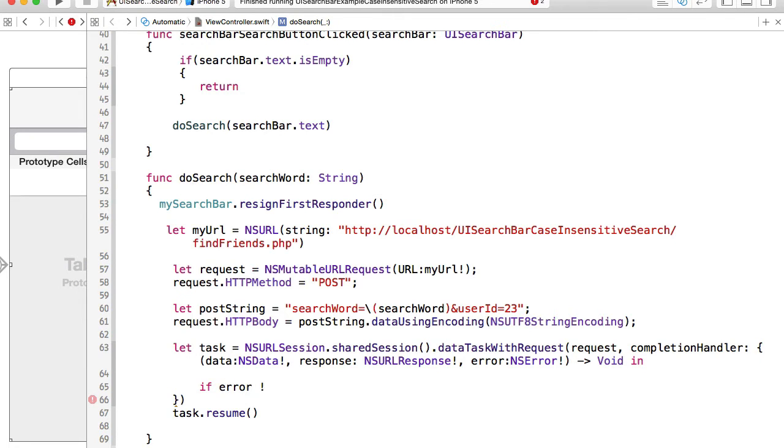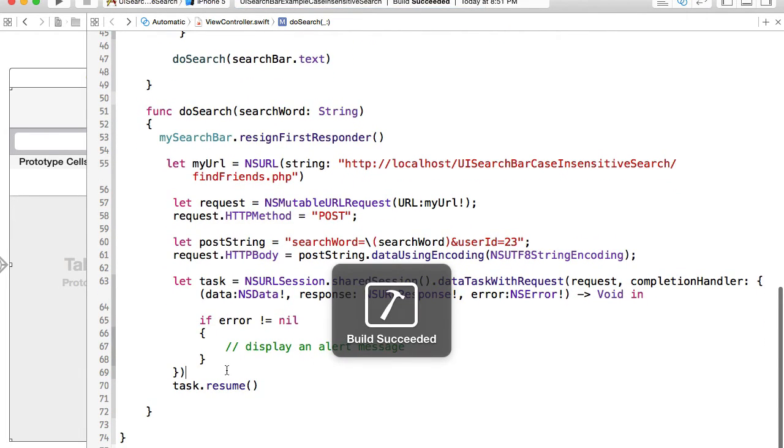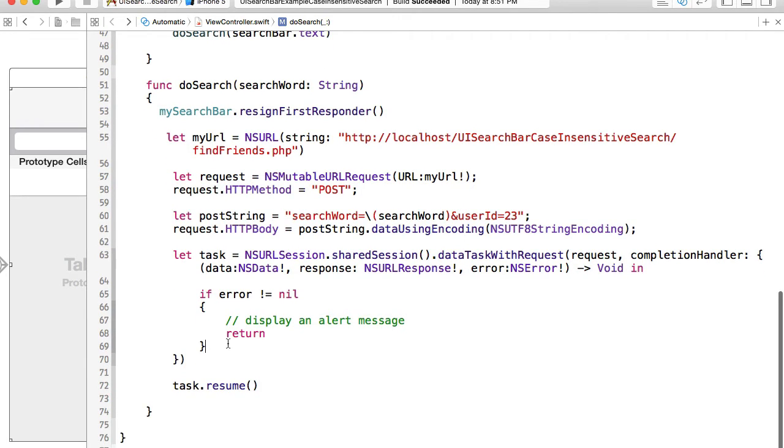So if error object is not equals nil, then I can display an error message here. Display an alert message. Let's build it and see if we don't have any error messages. Yes, build is successful. And we will return, because we do not want to continue if there was an error message. Okay, otherwise we can display response to our user.